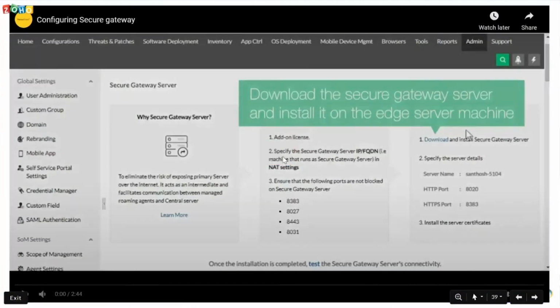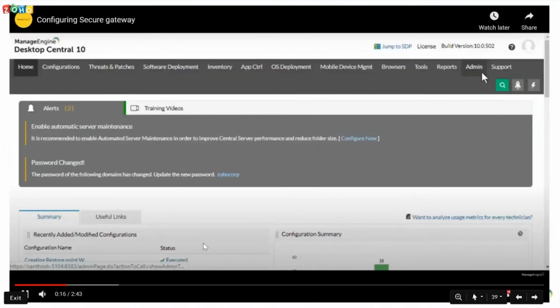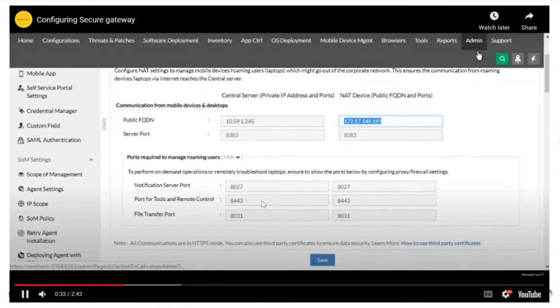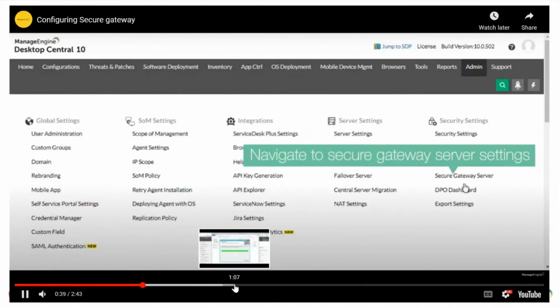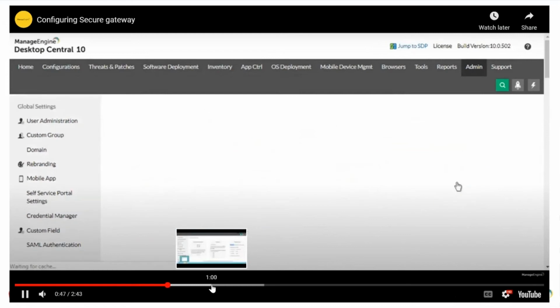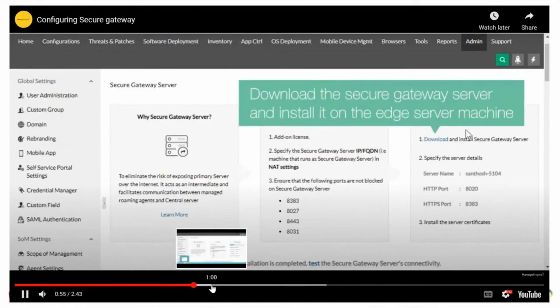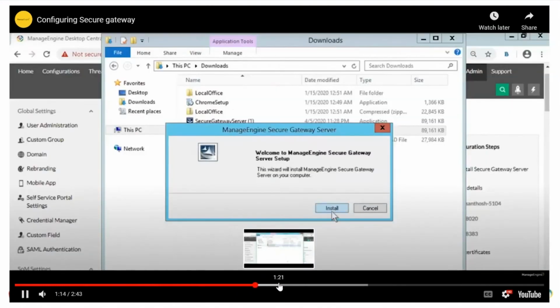So here is a quick video. You can download the Secure Gateway from under the admin section. Under the admin section, you have the Secure Gateway option here. You can select it, and once you enter it, the component can be downloaded from the same Secure Gateway server page. The Secure Gateway needs to be installed on a different computer, so it's recommended to install it on a different computer. Let's install it.